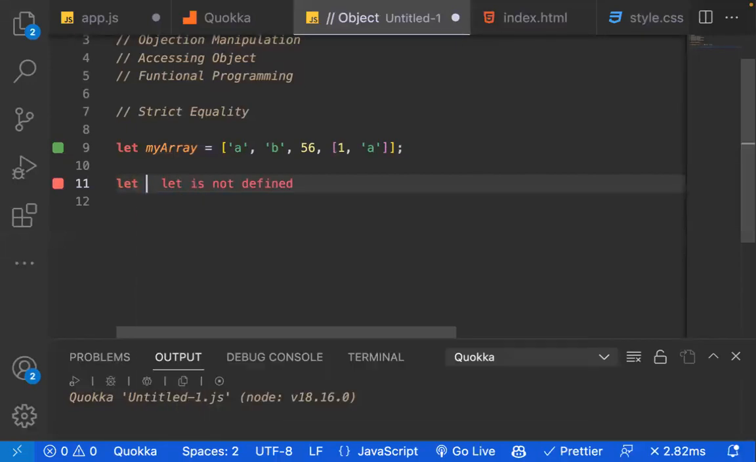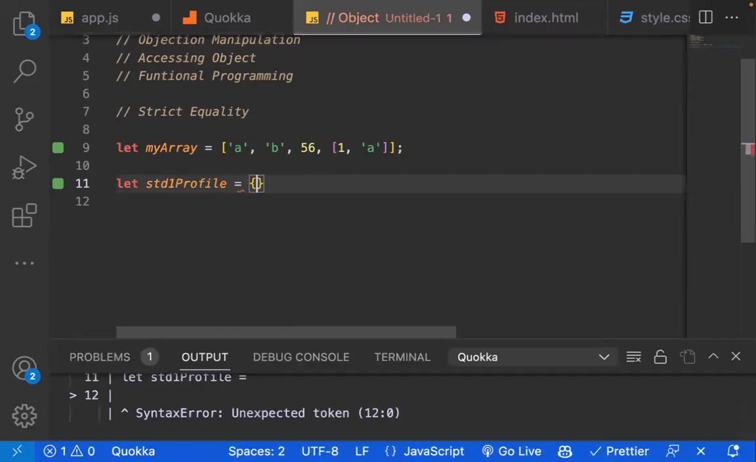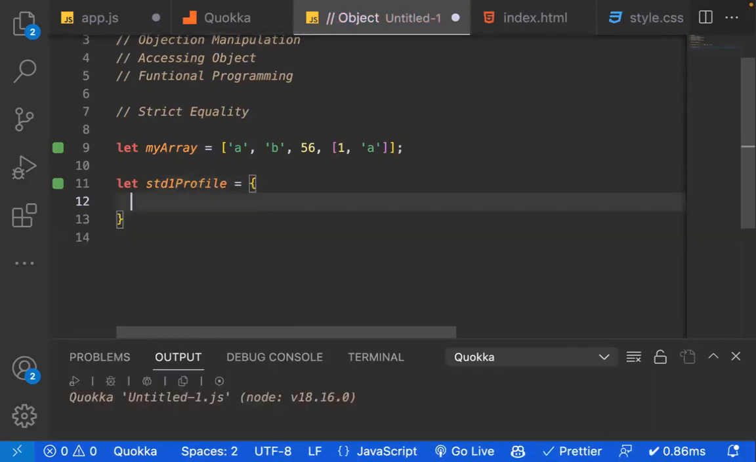For example, you can say let std1 profile be equal to an object bracket, which is a curly braces. Here we have a normal bracket for my array, while an object bracket is always a curly braces. You can see the difference between this and this. So this is a curly braces bracket and it's used for an object.